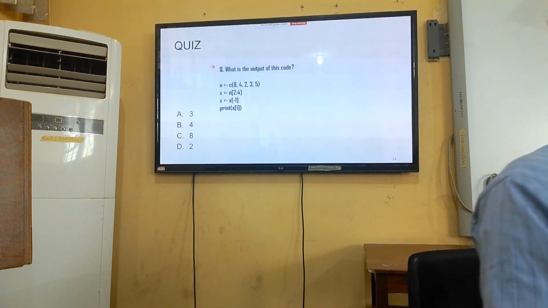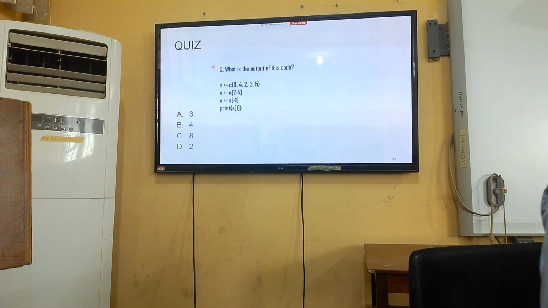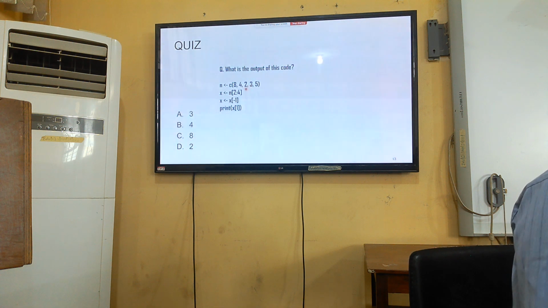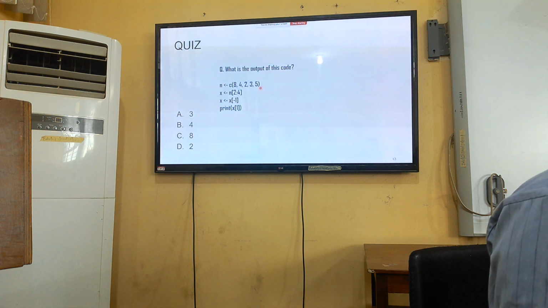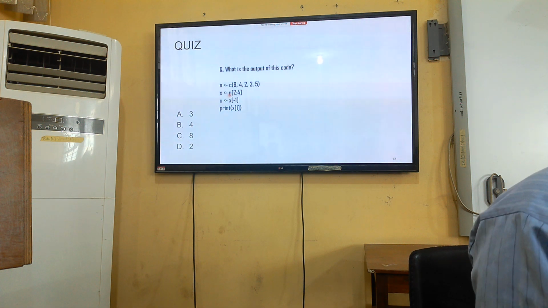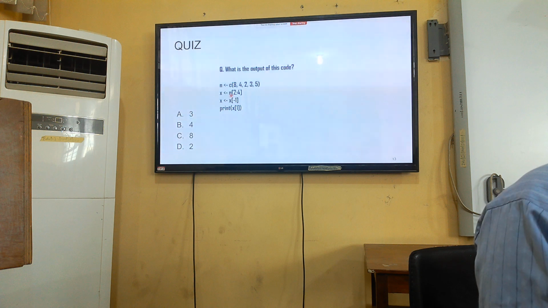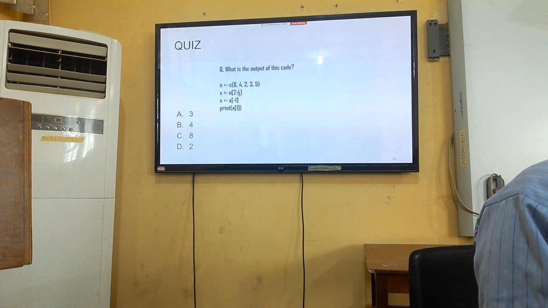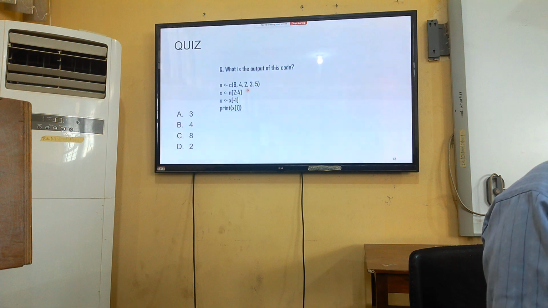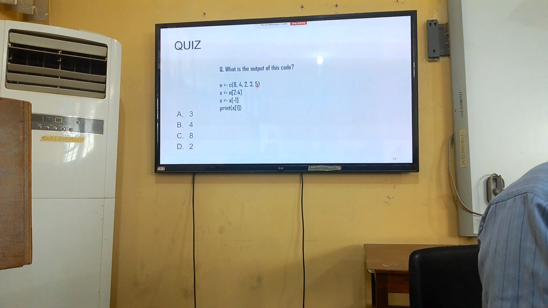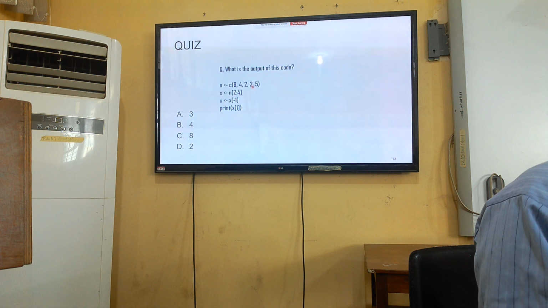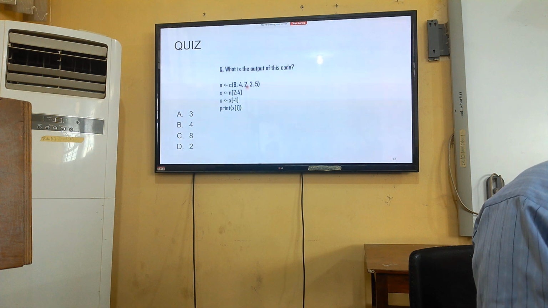So n is a vector, isn't it? Containing 5 elements: 8, 4, 2, 3, and 5. And then what's happening here? We are now indexing the vector n, but we are only interested in extracting the second through the fourth number inclusive. So we have 1, 2, 3, 4, 5. So we have 4, 2, 3, right? Yes. So x will be 4, 2, 3.